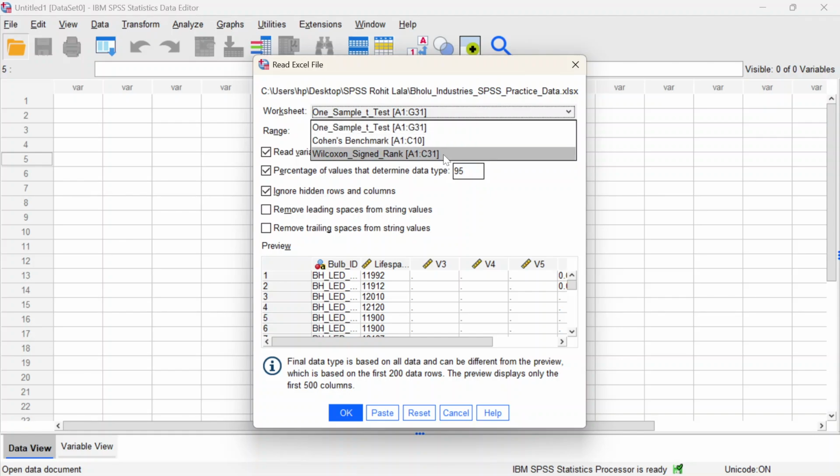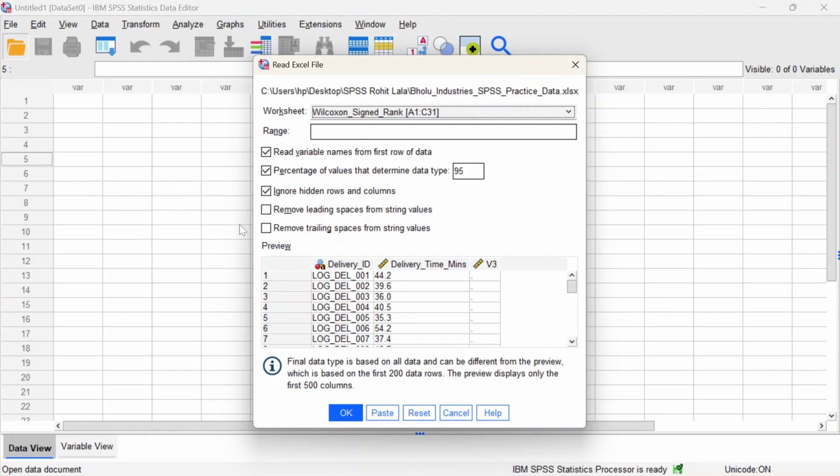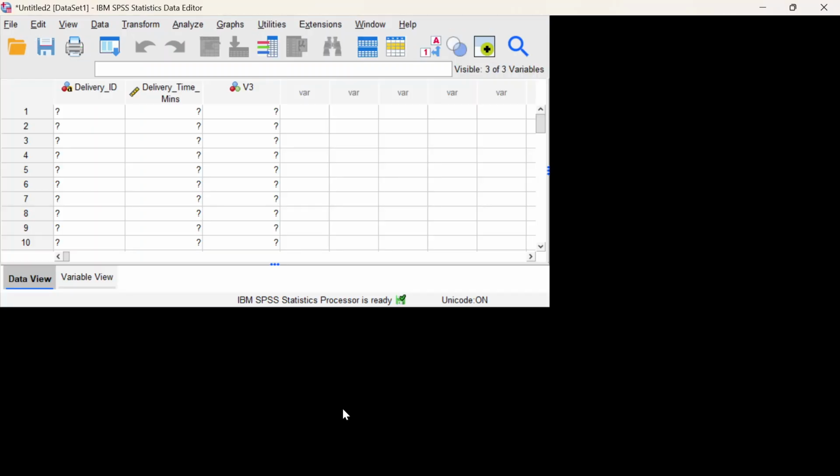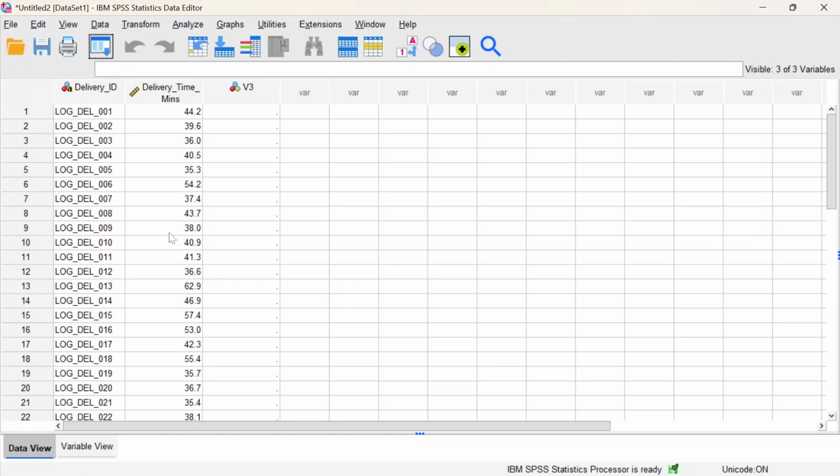I will change to Wilcoxon signed rank test. All the things are well. I am just hitting OK. You can see the data is loaded now. First things first, we will try to check the normality of the data.